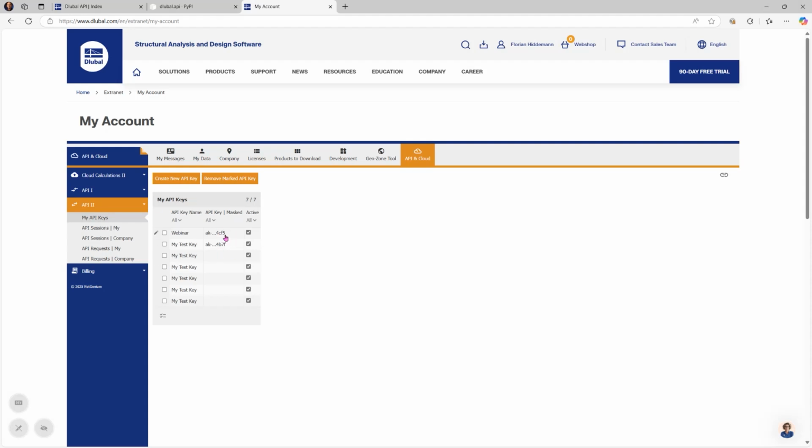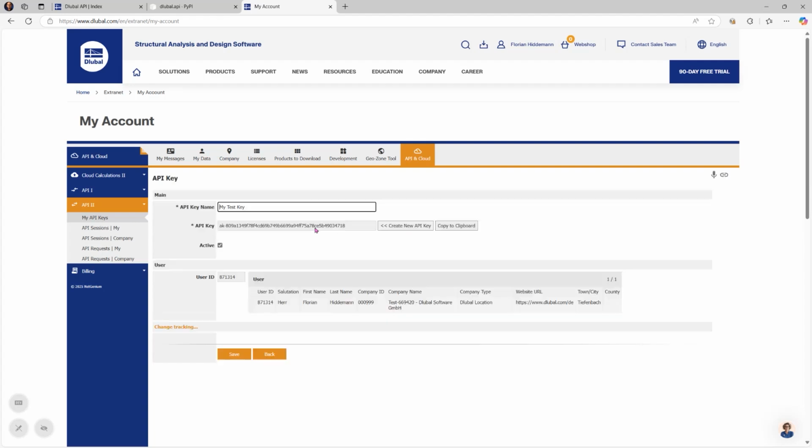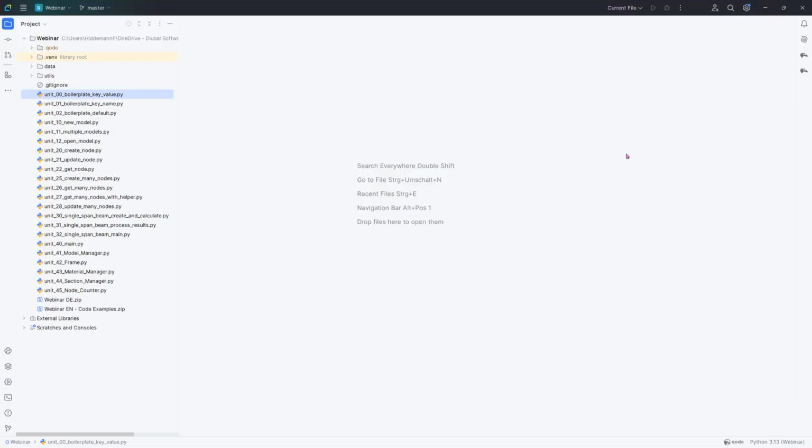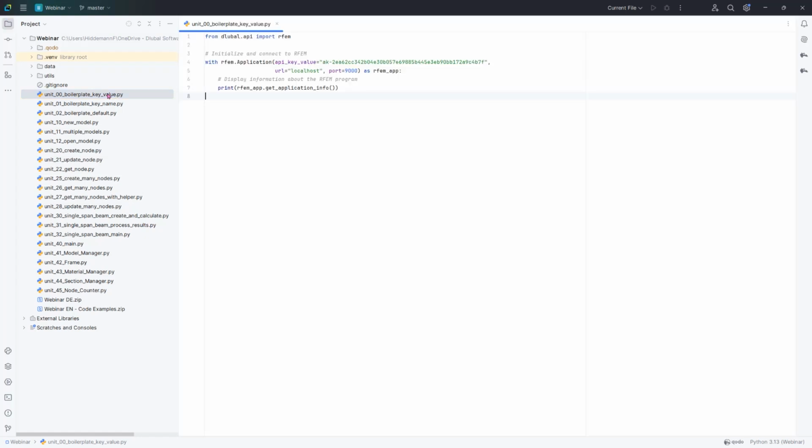So these keys here are important to authenticate you in the API code. If you have created a new one, copy that to clipboard, and now I will show you how to set it up in your basic boilerplate. Okay, we have everything now. The package is installed, RFEM is ready, and we have an API key. So how to start with the basic usage?